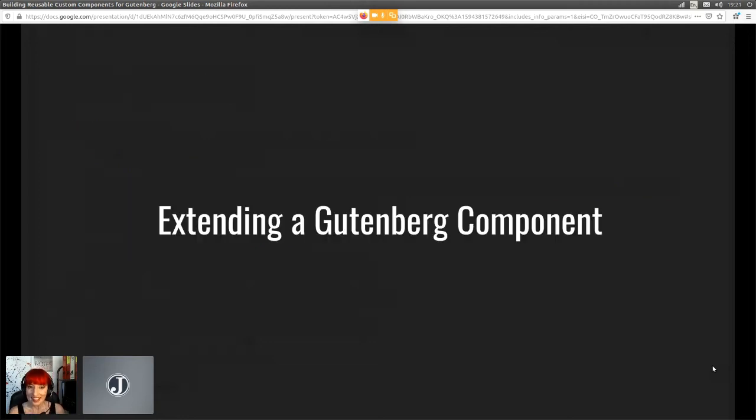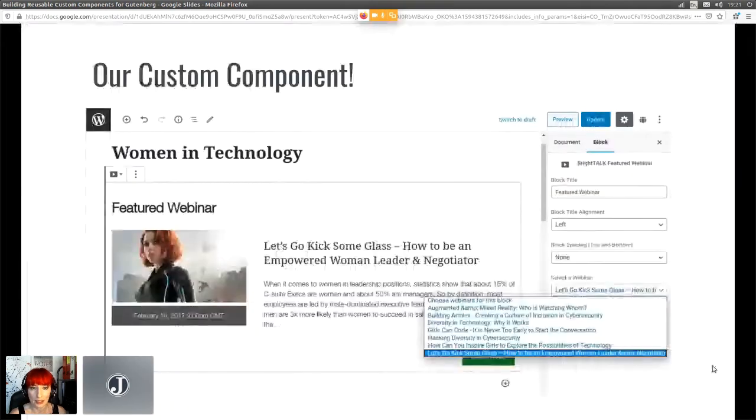Right, so now, hopefully everybody that knew all of that stuff, setting up scripts and creating a custom block, has come back with their tea, and now we can have a look at extending a Gutenberg component. What I'm going to be looking at extending is the select component, the WordPress select component. And this is the custom component in action.